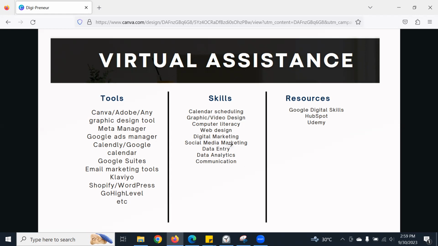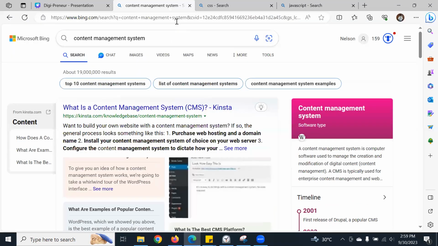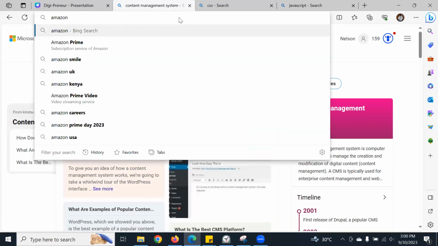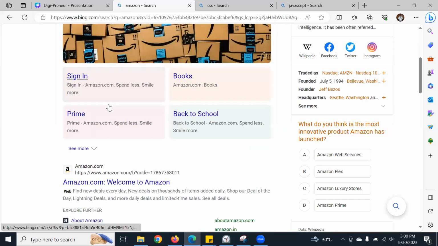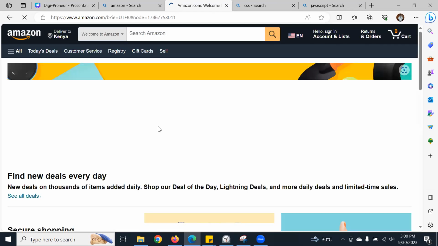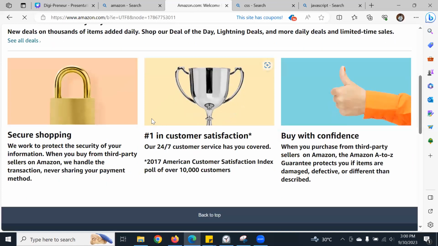And then we have social media marketing, which still falls under digital marketing. We have data entry. So for data entry, let's say, as I mentioned earlier, maybe they have a shop on Amazon. So they are selling some products on Amazon. So Amazon is a website. Let's say they sell some products on Amazon, and so they have their own shop on Amazon where they sell products.